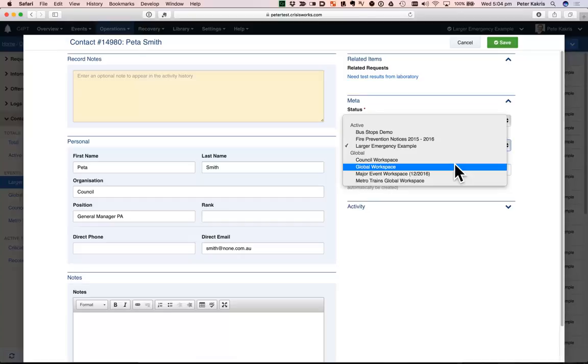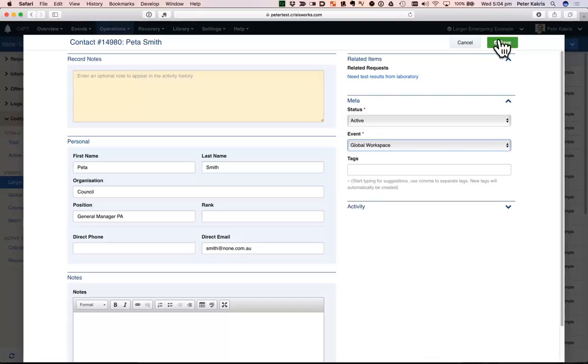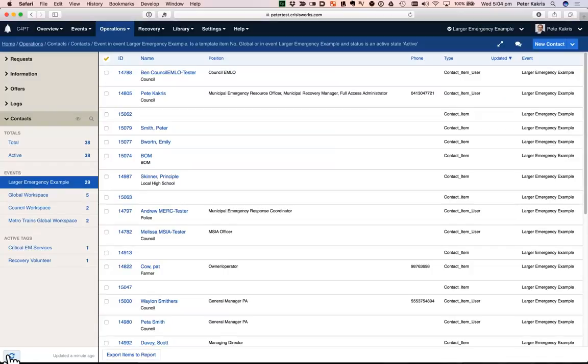These other workspaces are examples of where I worked with someone else to talk about if they want to use Crisisworks to help them manage their events like festivals and carnivals, etc. So global just means it'll be available in all events. We'll speak more about the global events and workspaces to make sure that the appropriate positions are linked to the global events.